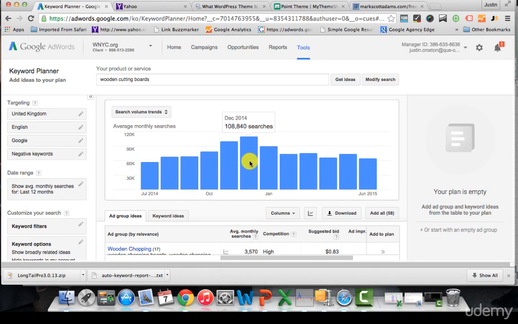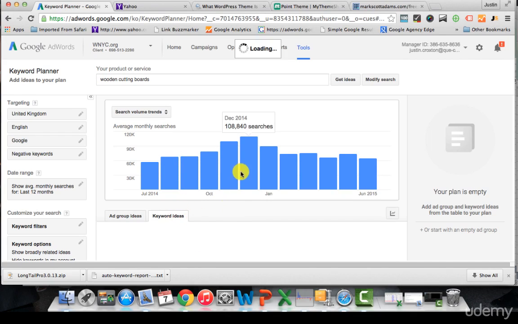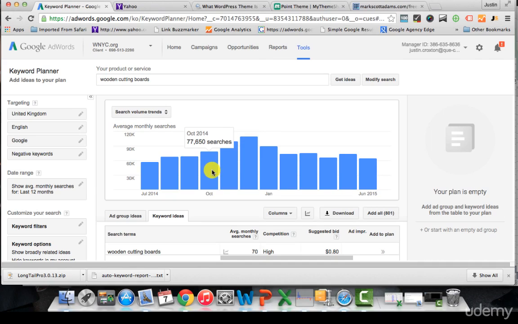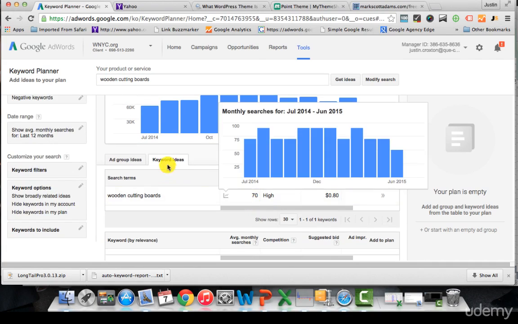So if you have product and you know that you're going to be selling that product during that time, you want to stock up a little bit more, but it also gives you a sense of how that keyword performs during that time. So during the months of October, November, and December, you really need to stock up at that point.